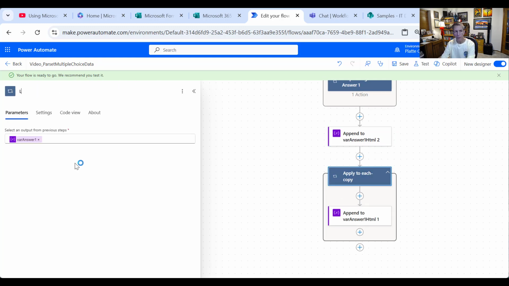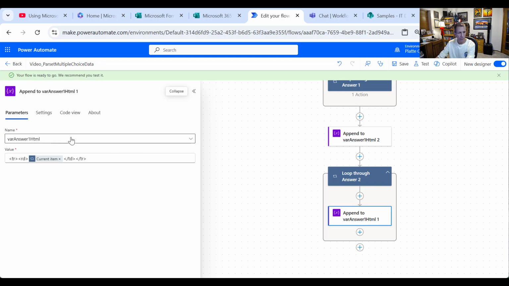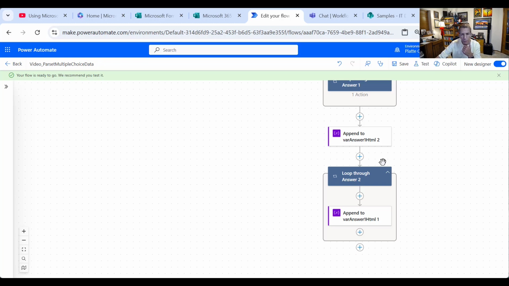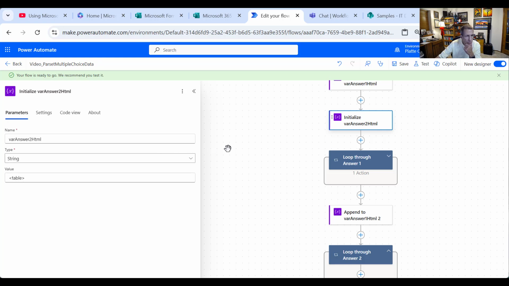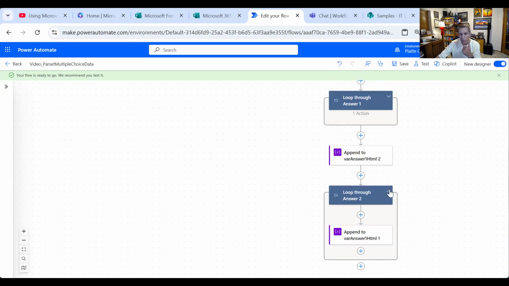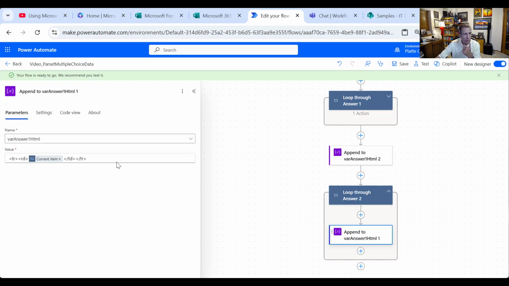So I'll say loop through answer2, and I'll change this to answer2, and then we'll, oh, it's not showing me answer2 HTML for some reason. Let's go up and look for this for a minute. Not quite sure why that's not showing right now, so let's change the name.